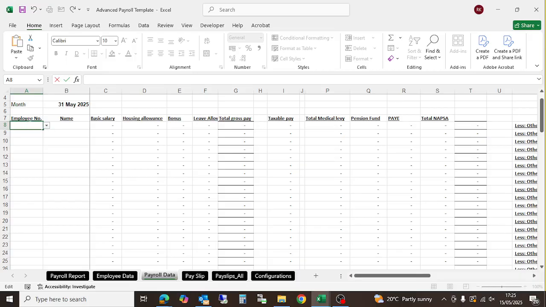So it will give you a list. Let me just show you that list. Just give me 1 minute. Okay, so our list is 500, 501, and 502. Basically, information that we have in our employee data. That's the only thing it recognizes. It only recognizes the information that we have in our employee data.